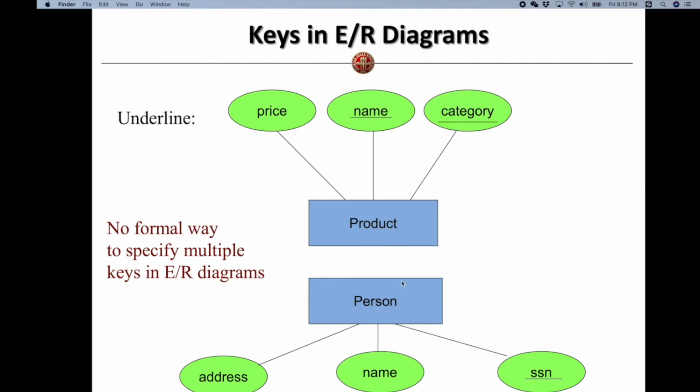So for the person, according to the previous page, we have different choices to define a key for the person entity. Besides the SSN, we can also use the name with employer, which together can also serve as a key for a person. However, for the diagram, we have no formal way to specify multiple keys. Therefore, we have to choose one key for the person entity. Here we choose SSN and we underline it to highlight it as the key. If you don't know SSN, you can also remove the underline here and add an underline to name with employer, and together they can also serve as a key for a person. So there will be different choices, and you can decide which one you like or which one works better for you.